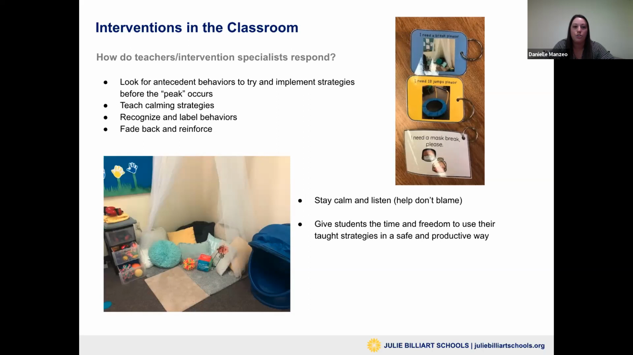That was a really hard thing that they did, even if it was something small, because in the moment that was very challenging. So it's important to reinforce their effort and their independence. It's important also to stay calm and to listen to the children.